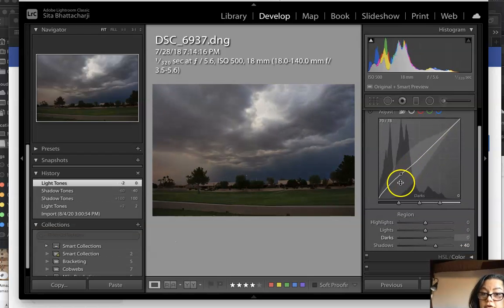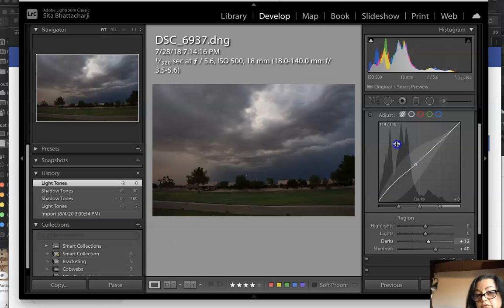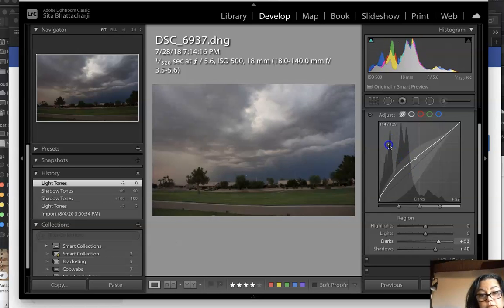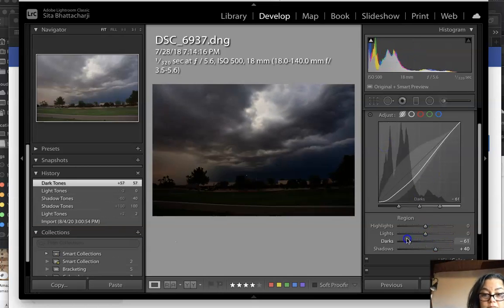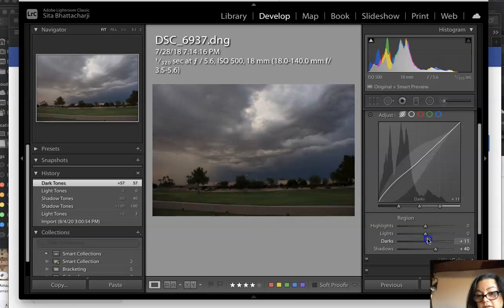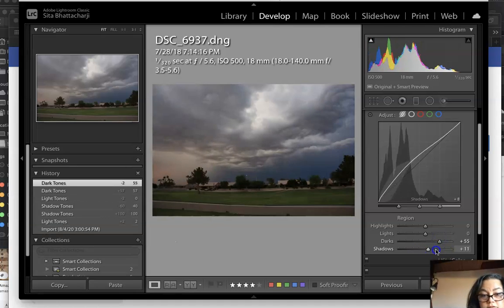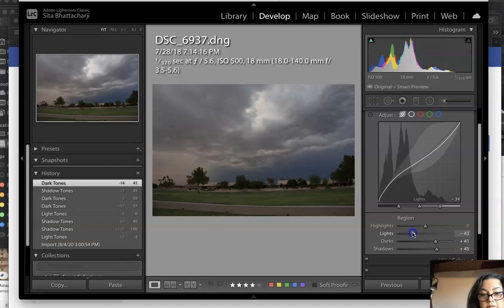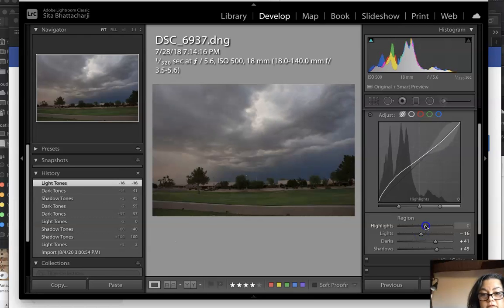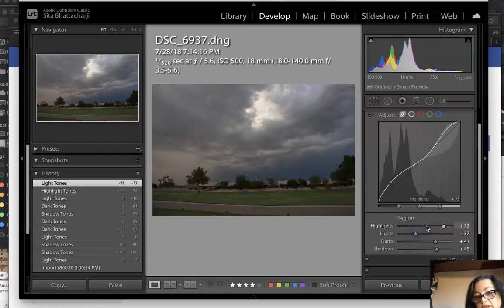Notice that below the tone curve, there are sliders as well. And as I move the curve, those sliders move. So if you prefer to use sliders, you can do that instead. I can move the darks here, and you can see that the curve moves with it as I do that. The shadows, I can open up the shadows. I can bring down the highlights if I want to. Bring up highlights, bring down the brightest areas here, like so.